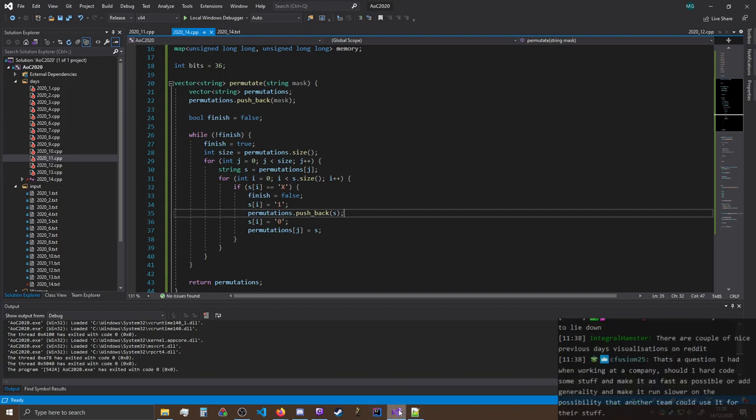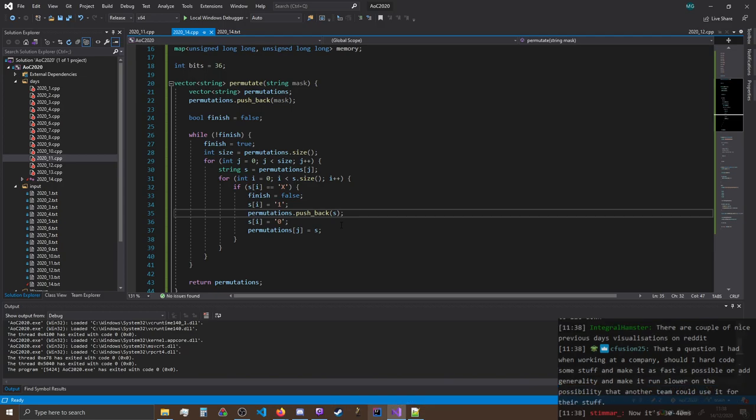There's a question I have when working for a company: should I hard code some stuff and make it as fast as possible, or add generality and make it run slower? 30 to 40. Yeah, so it's about 3 times. I expected my solution to be way, way slower, but I think the compiler optimizes quite a lot of stuff.